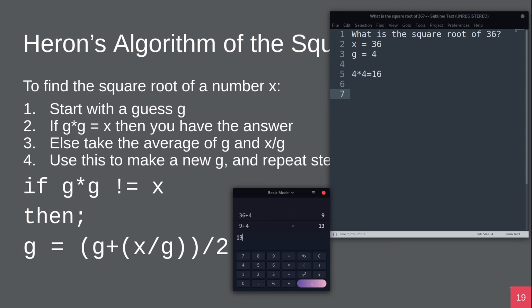And then the average of that. So there's two values, we're going to average it, just going to divide it by 2. 13 divided by 2 gives us 6.5. So that's the new guess, right? So g is now 6.5. Right, so is 6.5 times 6.5 36?